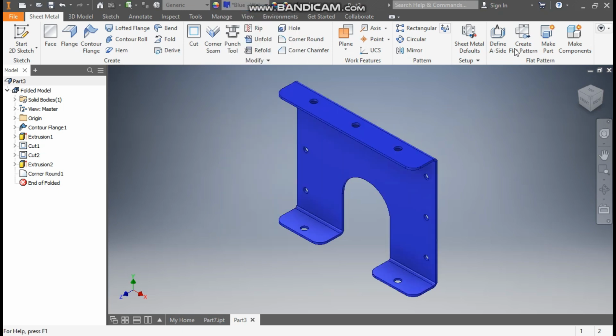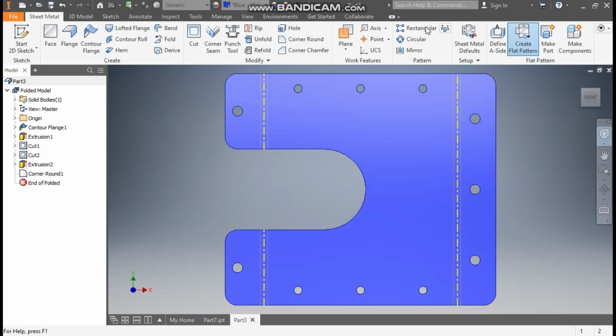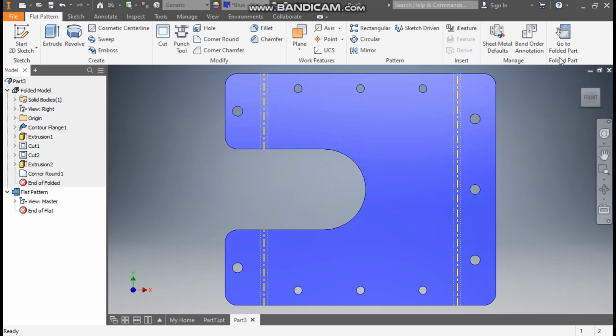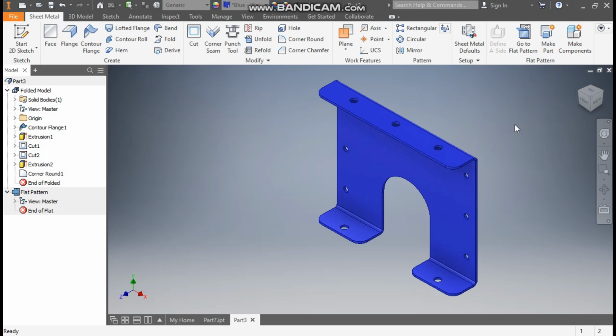Now for the flat pattern, just click create flat pattern. So it will generate a flat pattern of this profile. Now go to the folded part. So this will be the final output. So this was a basic tutorial on how to construct a sheet metal part in Autodesk Inventor software.